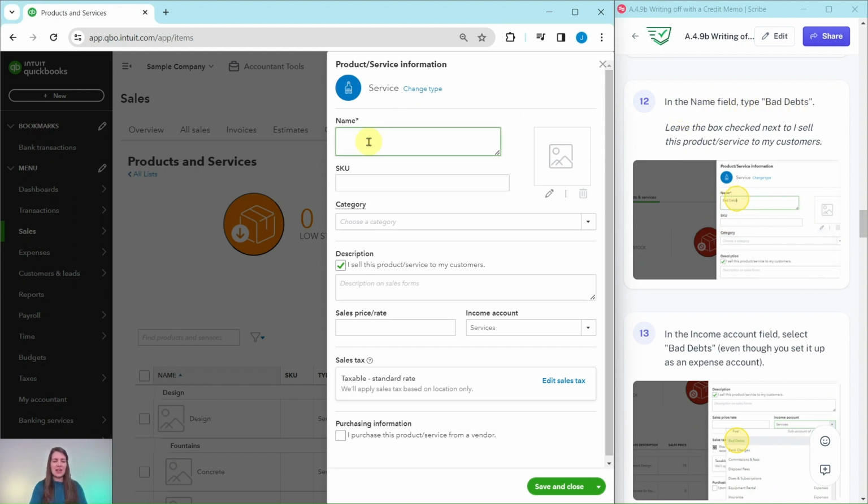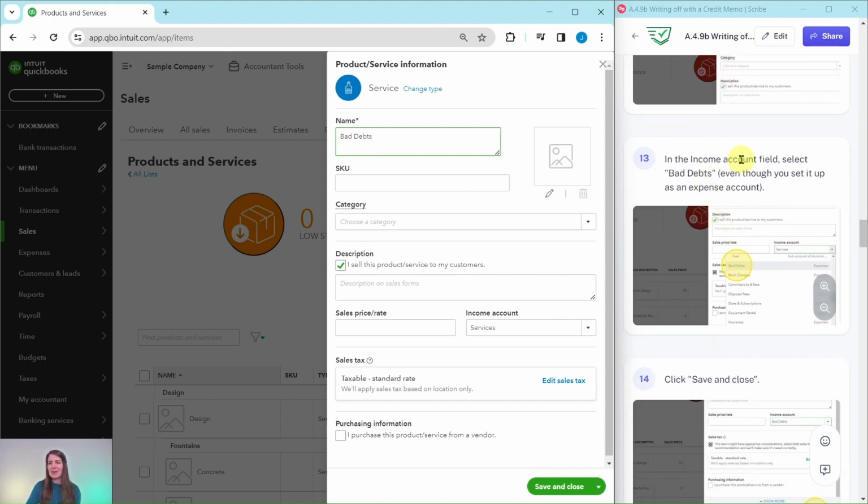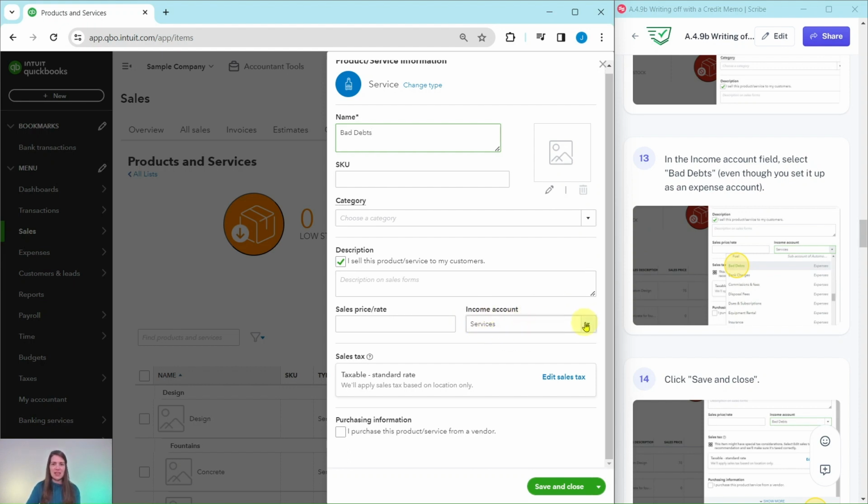So click into that and go ahead and type bad debts. We're going to leave the box checked next to I sell this product service to my customers, which is right here. Make sure that is still checked. In the income account field, we want to select bad debts. Even though you are going to set it up as an expense account, I know that may sound confusing because it says income account, but you can put expense accounts in here.